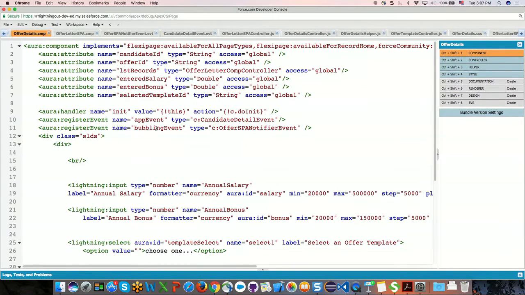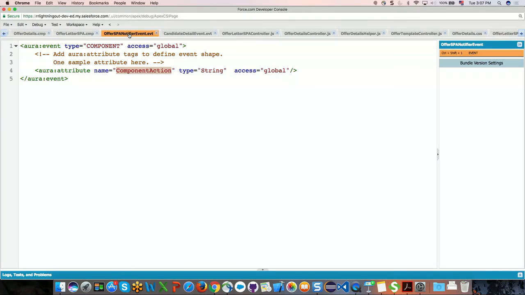Notice here on this first child component level that we're registering that we're going to fire this bubbling event of type offerSPANotifierEvent. So this is a custom event. I'm going to show you the markup. This is a custom Lightning event that we created. You notice the type of event is component. Again, perfect for these bubble scenarios, right? That we need to communicate from child to parent level. And we have one defined attribute, which is basically the message that we want to send from the child component level to the parent component in our SPA, right?